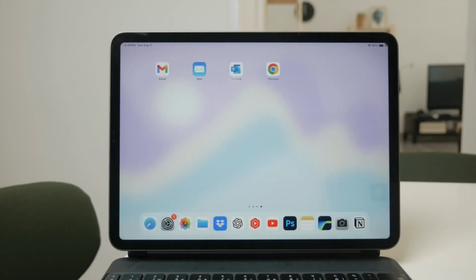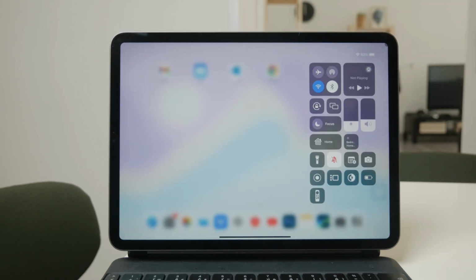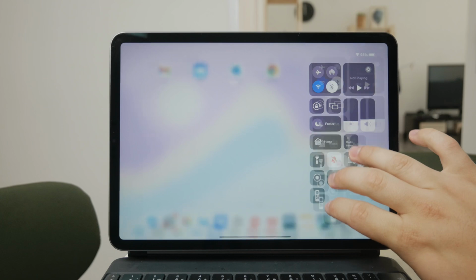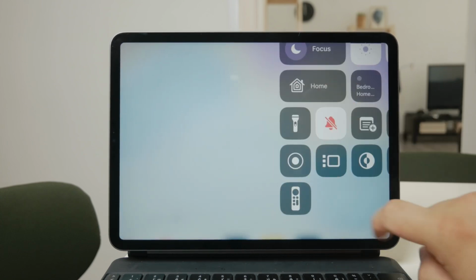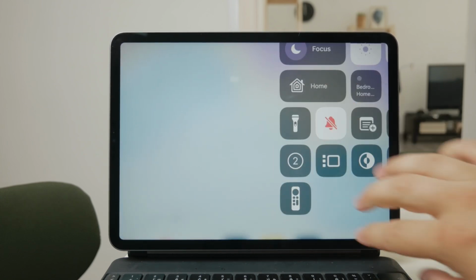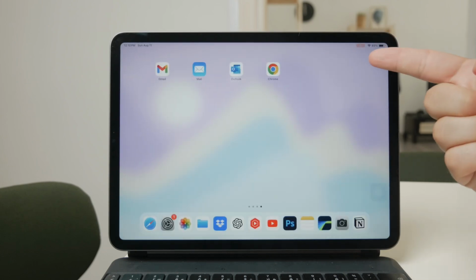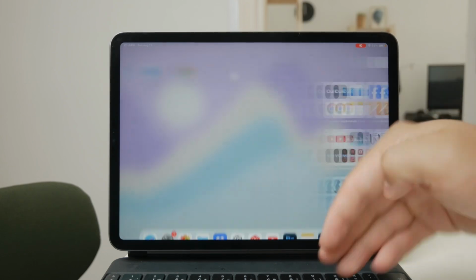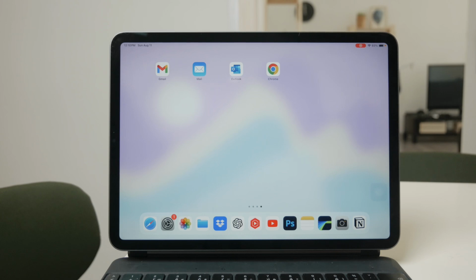When you're ready to record, swipe down from the top right corner of your iPad to open the control center. You'll see the screen recording icon. It looks like a small circle within a larger circle. Tap this icon and your iPad will start recording everything that happens on the screen after a brief countdown.